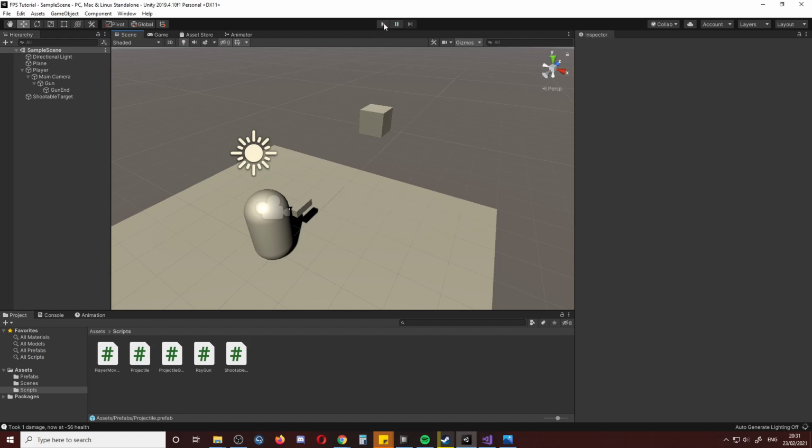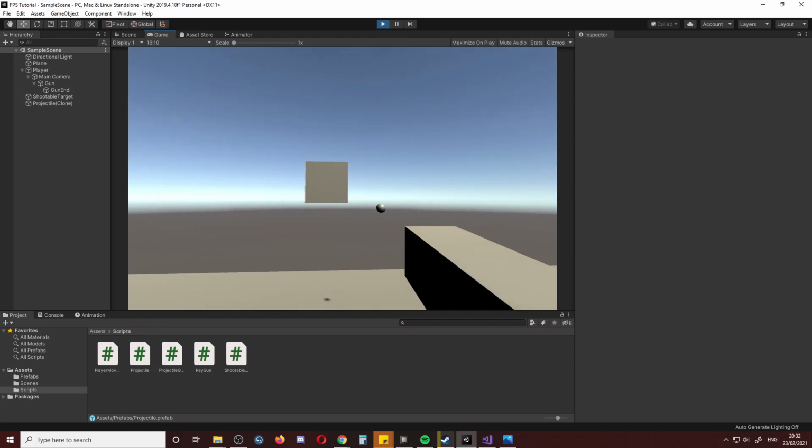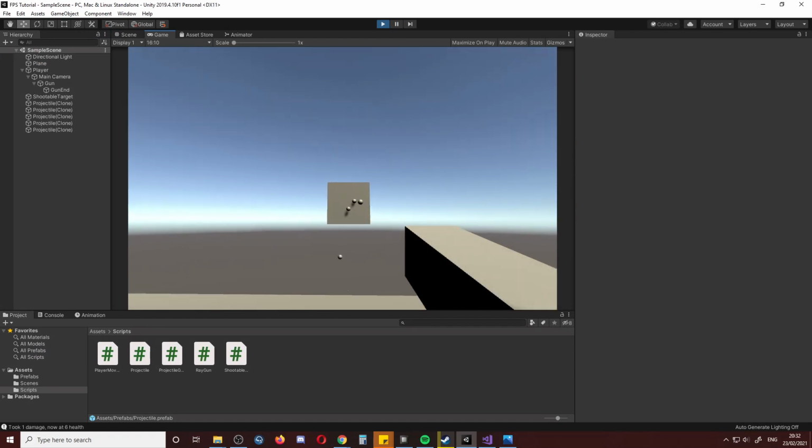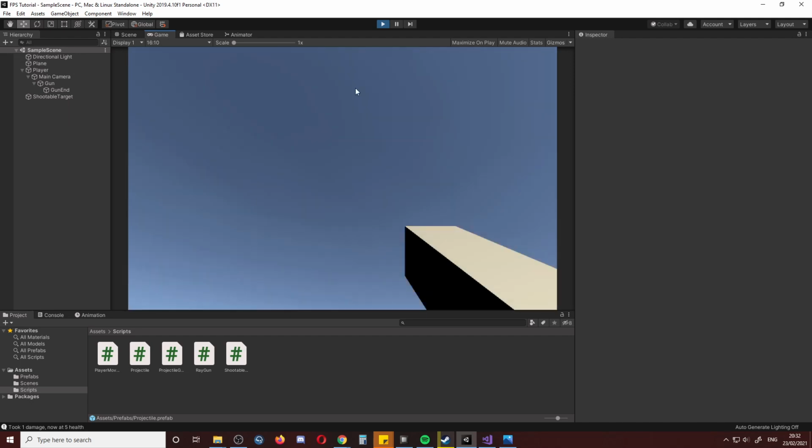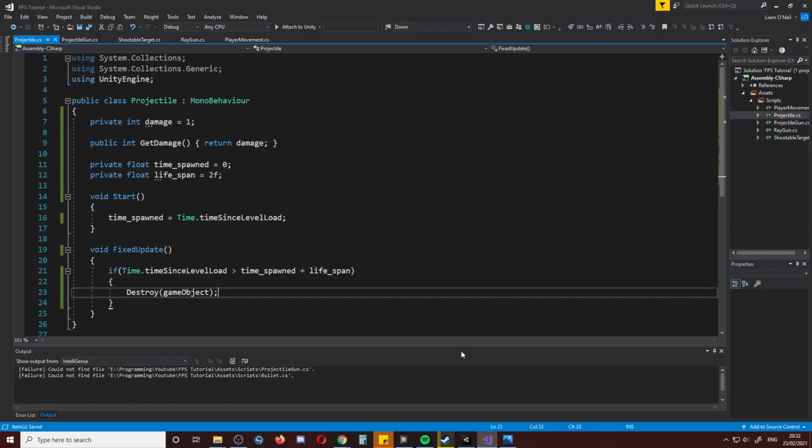So if you just look at this, you'll see that when we fire them, you can see them ticking away, and there we go. So now we don't have projectiles lasting forever. So that performance issue is pretty much solved.